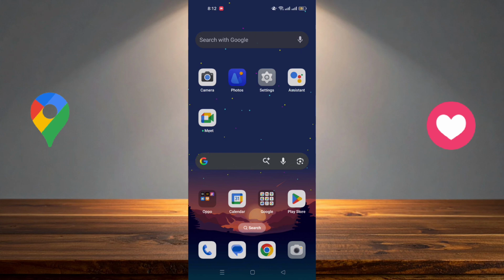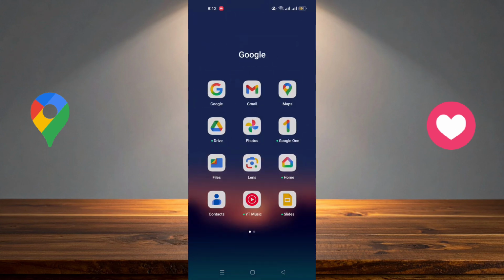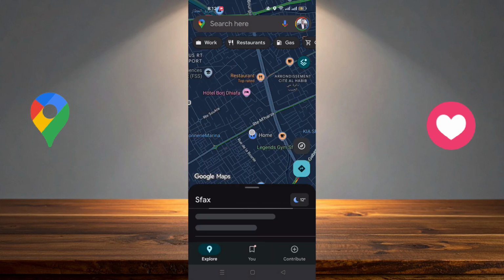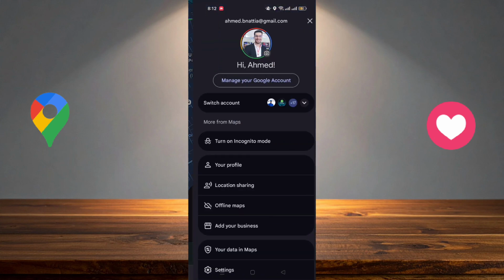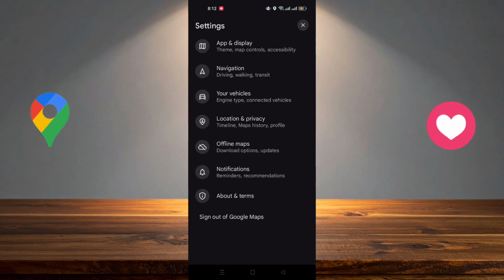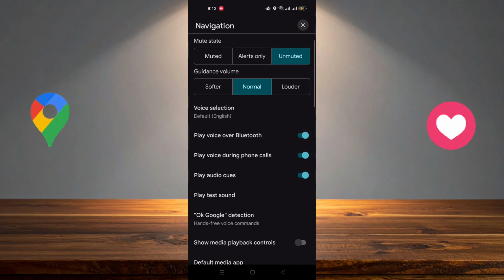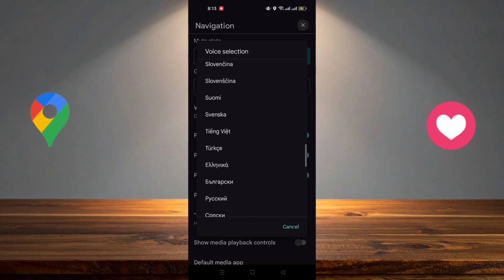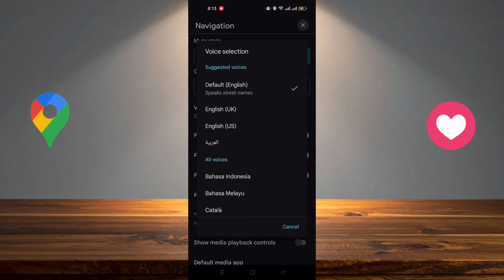So to do this, it's very simple. You have just to go to Google Maps, open it. After that, click on your picture on the top right of the screen. After that, scroll down until you find settings. Go to navigation settings. And as you can see, there is an option called voice selection. Click on it. And here you can find all the voices available on your phone. So when you choose your voice, you have just to click on it and it will be chosen as the default voice on your Google Maps.